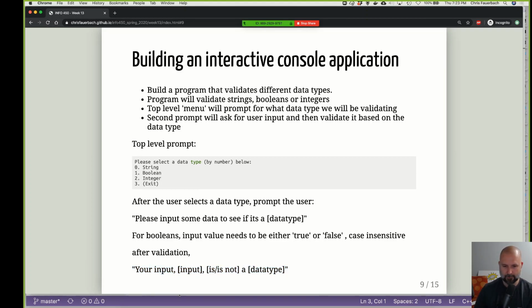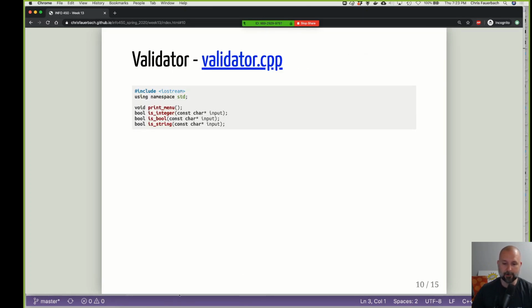Yep. All right, console application. So I'm going to break this up into a couple of different things. It's all in one file, validator.cpp, and I'm going to work through it a couple lines of code at a time. This could be broken up into multiple .cpp and .h files, but for this I'm just going to go through one actual cpp file. So at the top, I'm going to define some prototype functions that I know I'm going to use within my application.